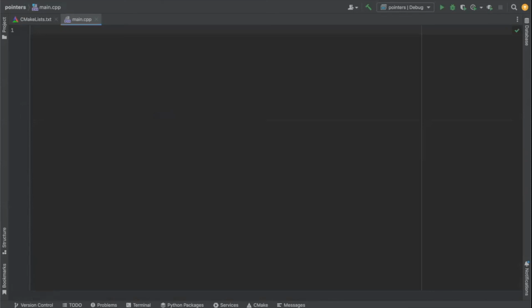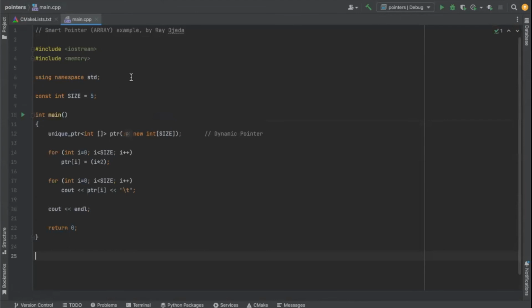I have one final example for you guys. It's the same thing, but this time for an array. Smart pointers on arrays. Again, using memory, that's a requirement. Here's my size of my array. Unique PTR int, and look at the syntax right here. See, because it's an array, I got to put the brackets. And then new int, and here's the size. This line right here is a syntax for an int array smart pointer. And I'm just saying, look, for I equals 0, PTR of I equals I times 2.